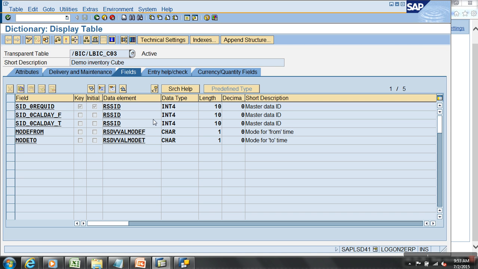Then, you remember while creating the queue I said maintain non-cumulative values, the cal day was selected, then I would have selected material and plant also. Then my validity table will maintain plant, material, and date validation, saying validity is this.